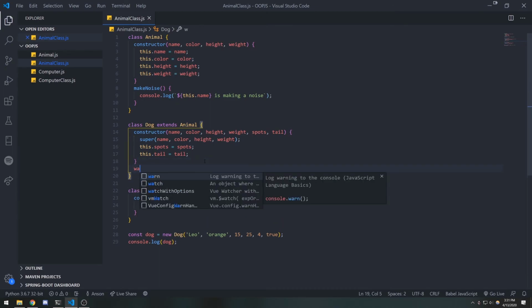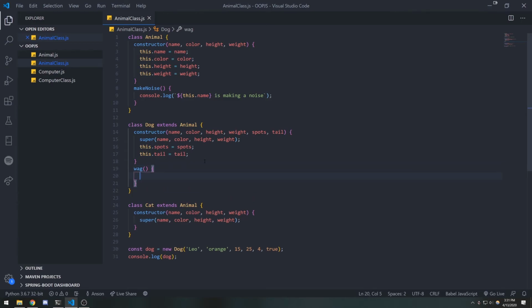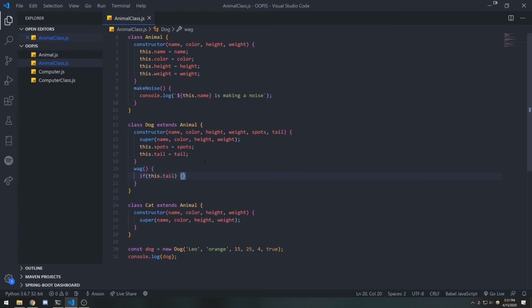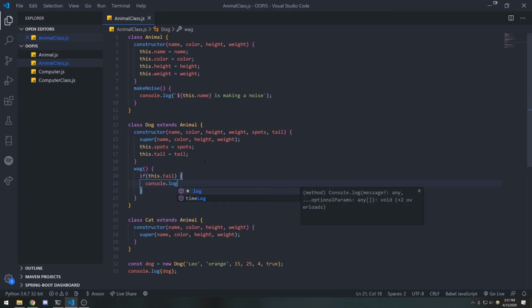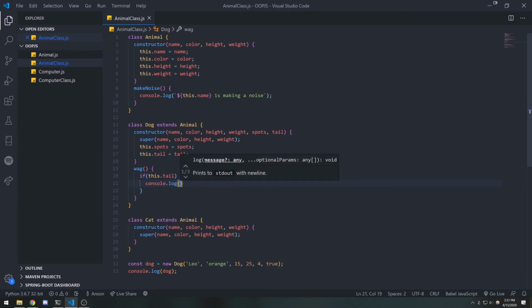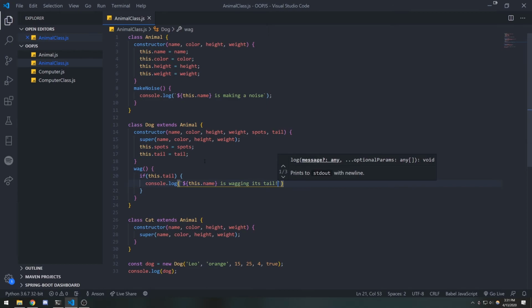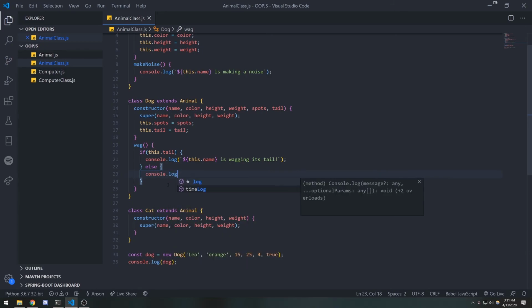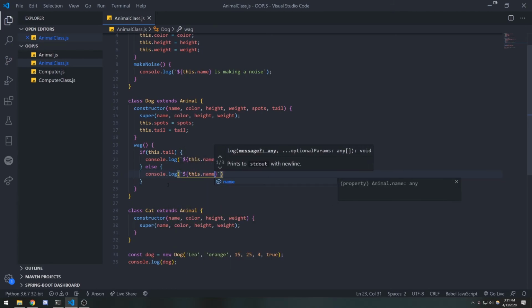Okay, and we can even create our own methods on the Dog too. We can say, dogs can wag their tail. So we can go ahead and create a method called wag, and we can say if this.tail, so if it does have a tail, we're going to go ahead and do console.log, and we can say this.name is wagging its tail. Okay, and then we can do an else case: this.name does not have a tail.